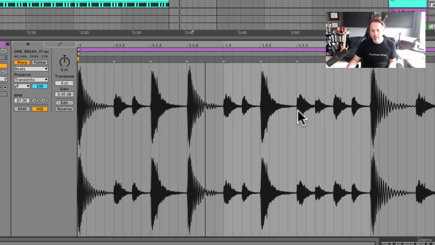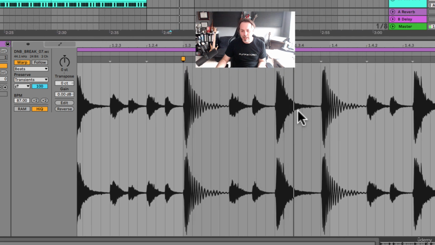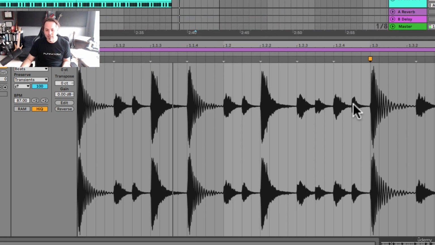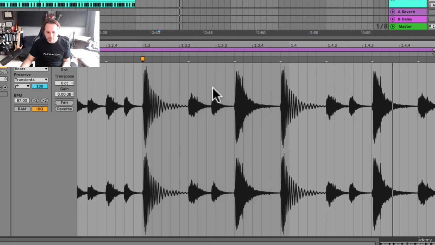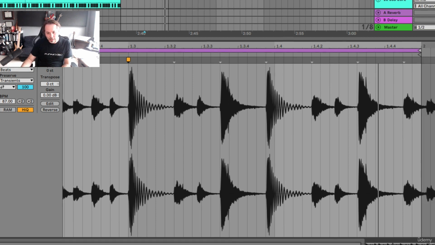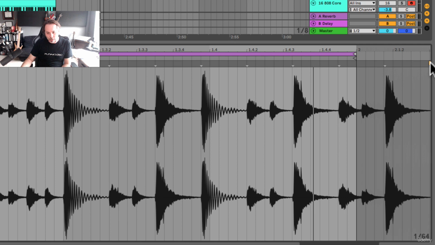2 and 3 and 4 and 3 and 4. Okay. So something's still wrong here. And the reason it's wrong is that there's a warp marker way out here. Okay, so let's get rid of that warp marker by double clicking on it. Okay. Now that's gone.